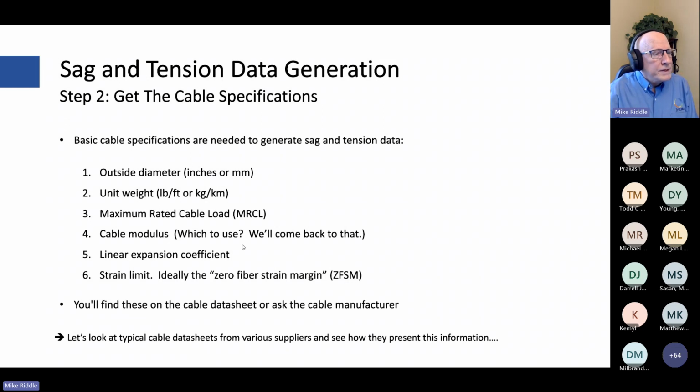Now, we're going to see some variation there, and you're going to want to know what to use. And so we'll talk about that later. You're going to need a linear expansion coefficient, and you're going to need a strain limit, really the zero fiber strain margin. And as I mentioned earlier, these are going to be found on the manufacturer's cable data sheet, or if you have to, go ask them for the information.